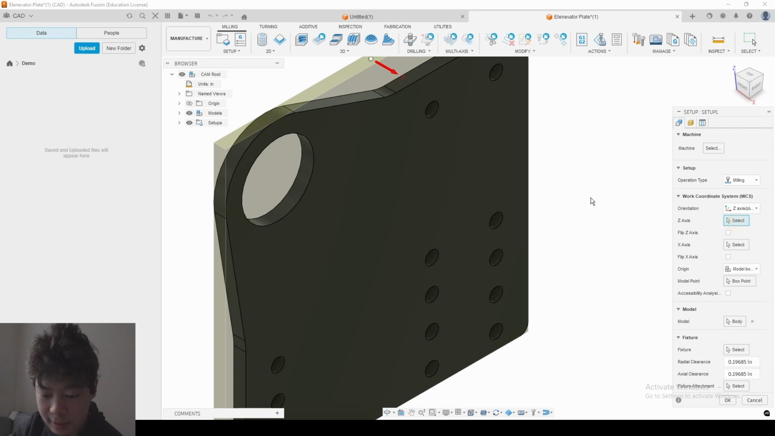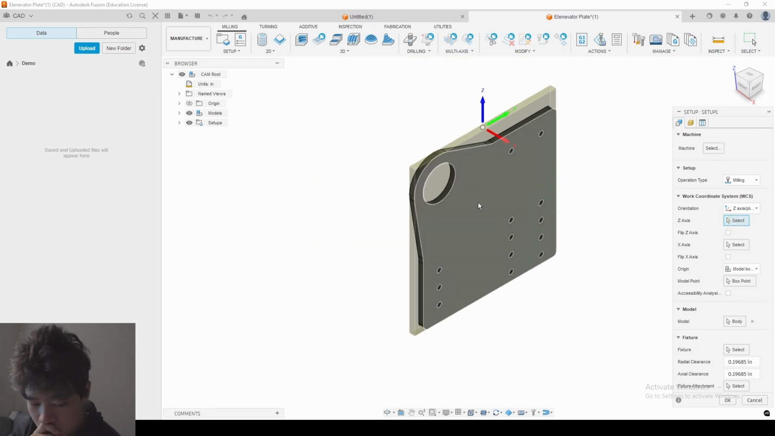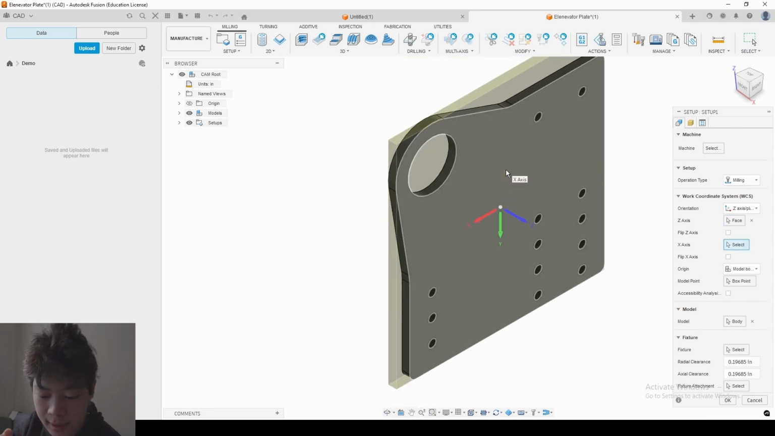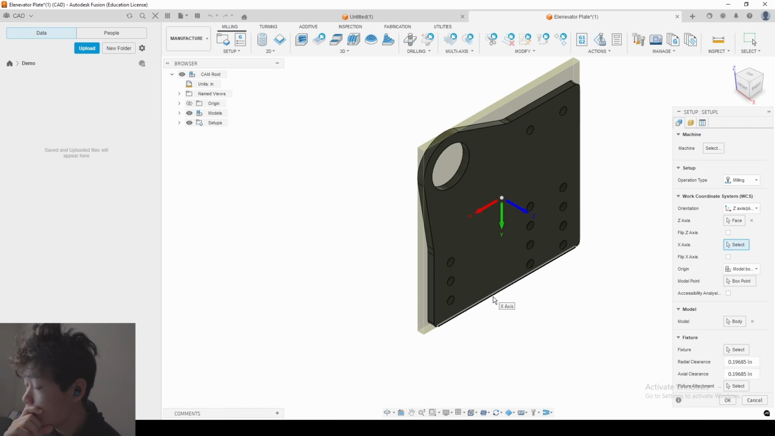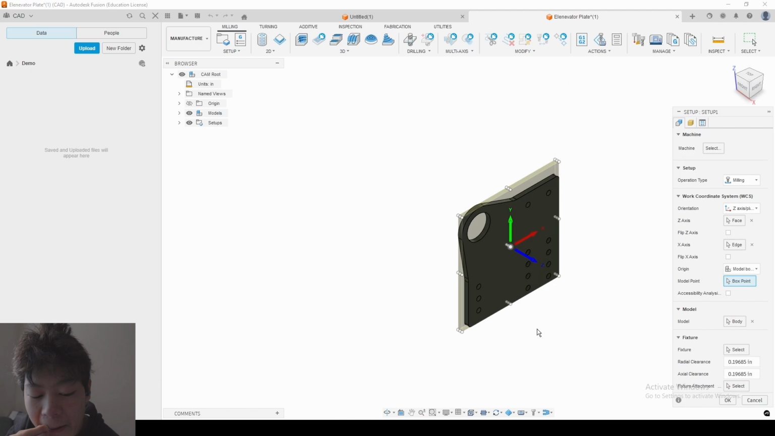But what's the biggest face? The Z-axis will be the biggest face here. What lines can the X-axis be? The X-axis can be this line or this line. Doesn't really matter. Where's my origin? Your origin should be at model box point. Make sure to save this as user default. Place your origin in the bottom left corner always.